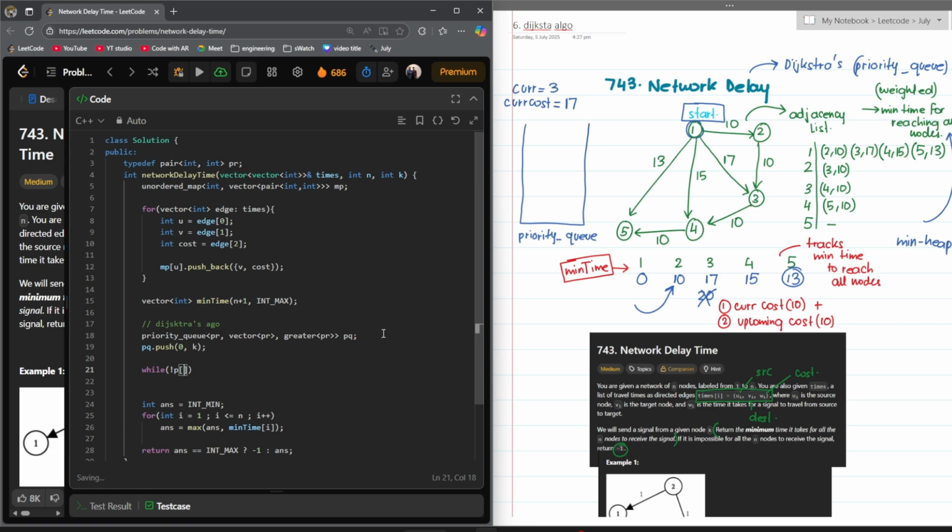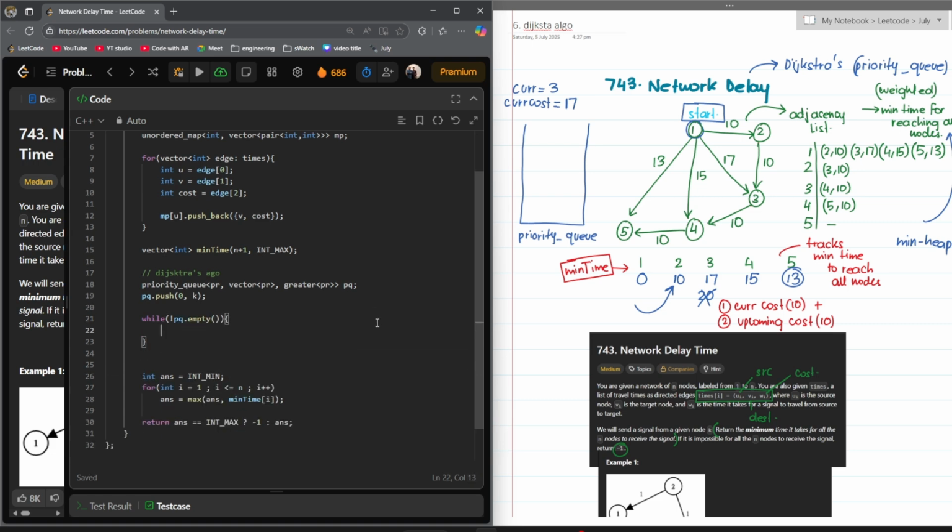This is standard Dijkstra's algorithm. While the priority queue is not empty, I need to remove the current element which is at the top of the priority queue. So top is equal to pq dot top, and pq dot pop. Perfect.